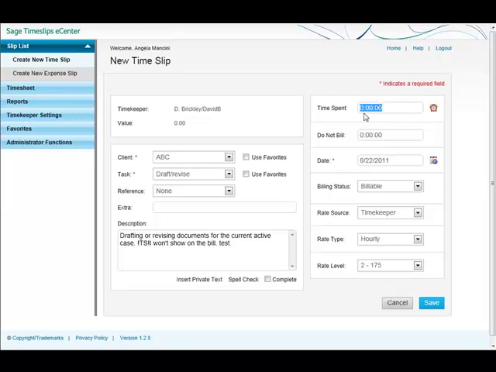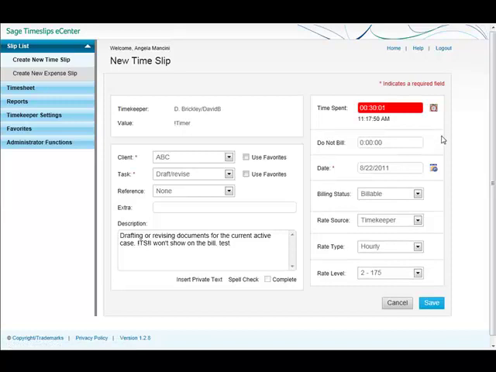Here's my time spent. I can either put in time as an hour figure, or I can do a decimal, 0.5, hit tab, or I can click the timer icon, and it'll start counting, and the same icon will turn off the timer. Here's my do not bill field to track any time that I spent doing this activity, but I don't want to bill.